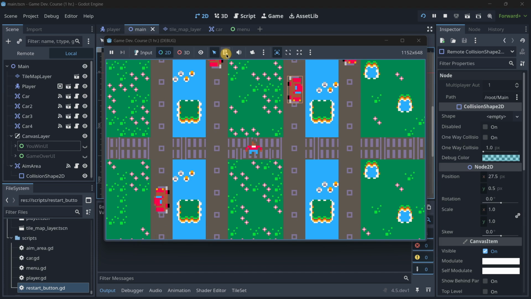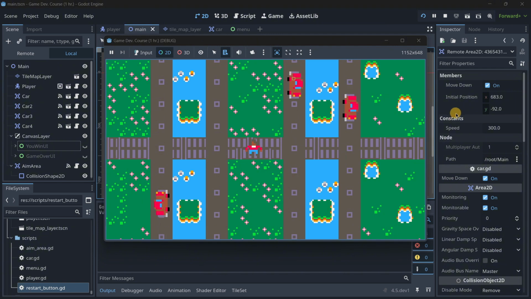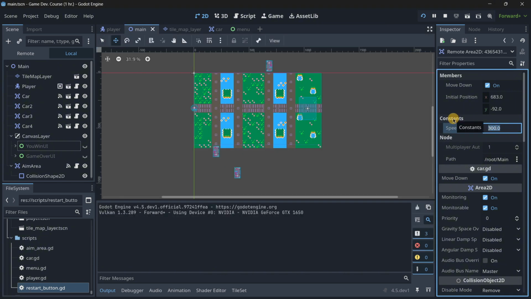So with this option over here, I will click it again in a second, and as you can see, I can select any of the nodes that make up this car. I will select car 3 in this case, and for example, I can modify its speed. Let's say that I want to test a speed of 3000 instead of 300. This is going to be much faster. So let me try to do it right there.